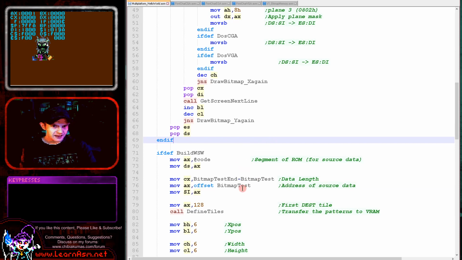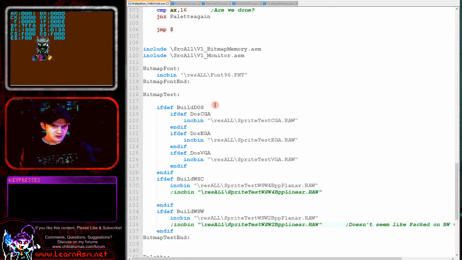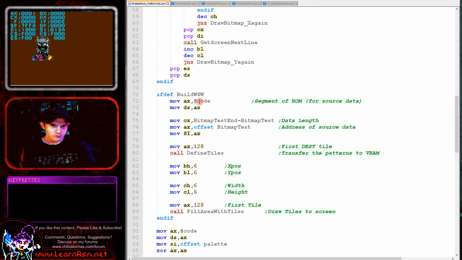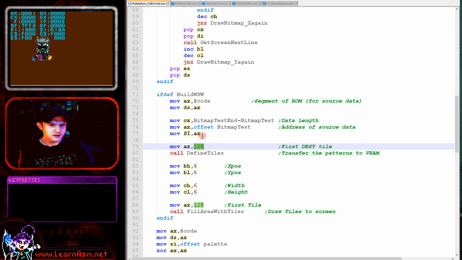So what we're doing here is transferring the bitmap data from our cartridge, which is just here, into the pattern data for the tiles. So that's what this define tiles function does. Now we're writing to tile 128 onwards, the first 96 of our font, you see. We need a font in there somewhere. So we're using that. And then we're using this fill area with tiles.